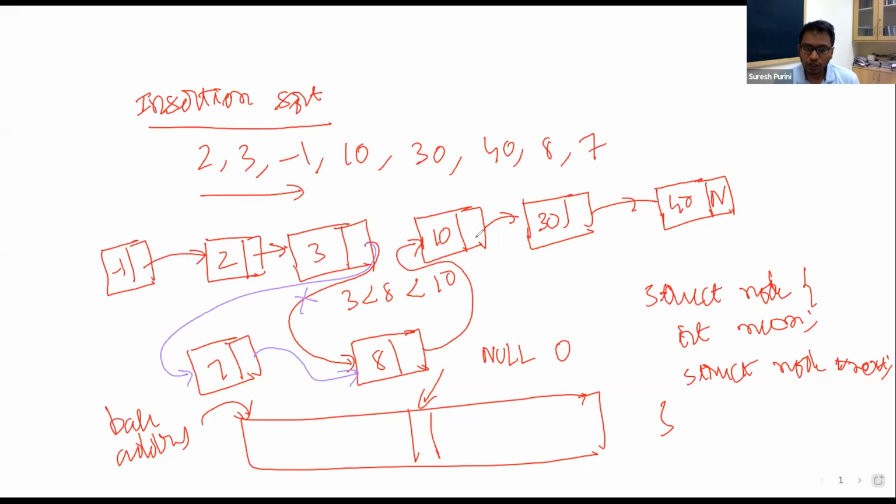Okay. So if I ask you, what is the address of the node which contains 30? You have to traverse the linked list and go there. If I ask you, can you get me the ith element in the linked list? You have to traverse the linked list. You cannot go and access the ith element directly. But in the array, you can directly say A of I.